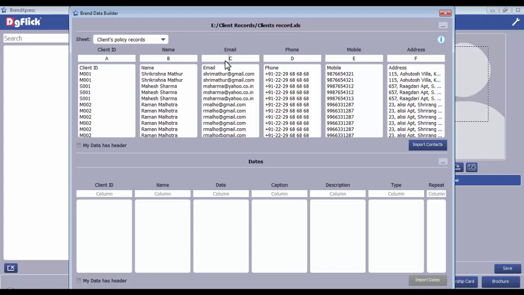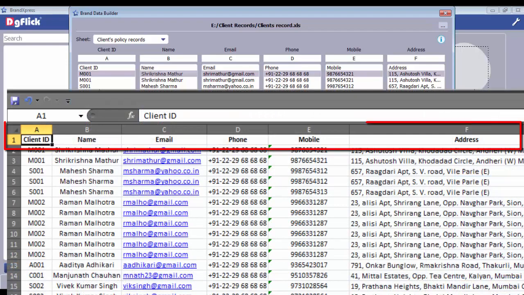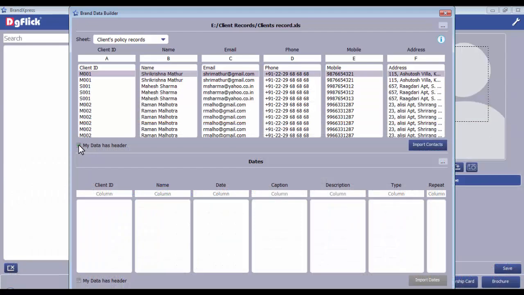Now here, to check the data has been imported properly, we will select any name and you will see all the data in the selected name is highlighted. And in this way, you can check the accuracy of the imported data before actually designing the iCard. Now if your Excel sheet has headers like ID, name, etc., then check this checkbox to ignore header rows while importing data. Now after all the contacts are defined, we will import the date details in the date section.